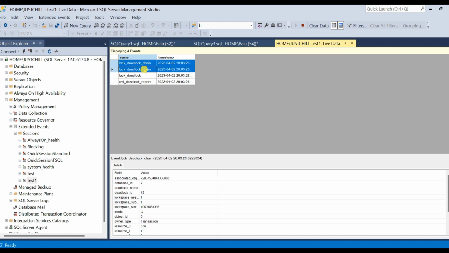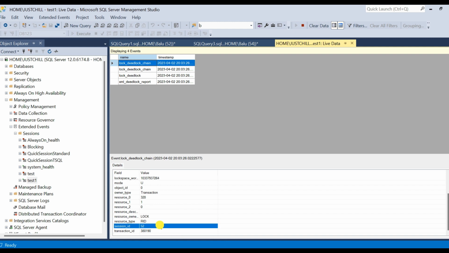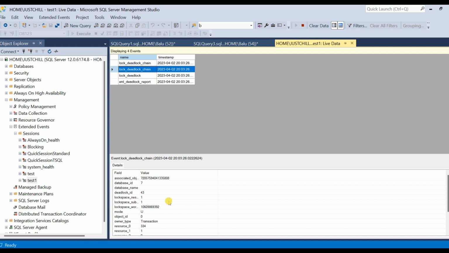The first two indicate there are 2 processes involved in this deadlock. If you click on the first event and scroll down, you will have the session ID that is involved in this deadlock. Similarly, if you select the second one, you will have the second session ID, which is 54, along with the transaction ID of the transaction.